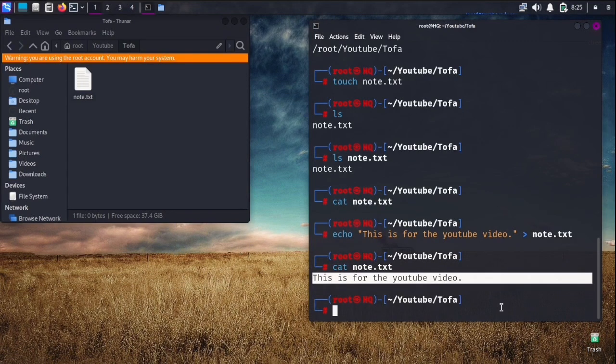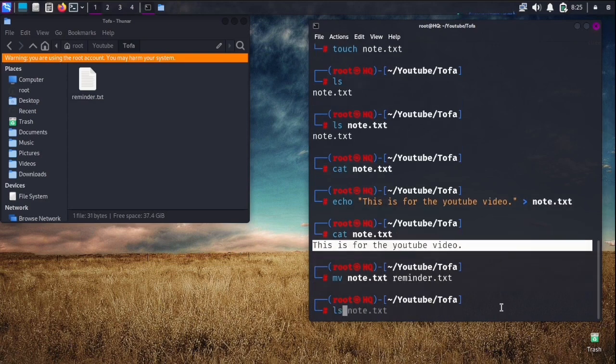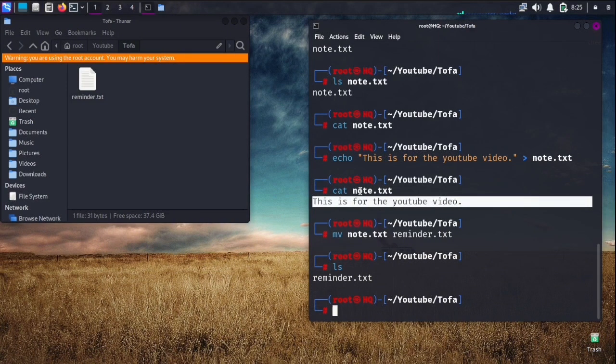Now let's say we want to rename this file, right? This note.txt. If we want to rename it, we use the move command. We can say mv note.txt to be tags or reminder.txt. Now if I do my ls, you can see that note.txt has been changed to reminder.txt.